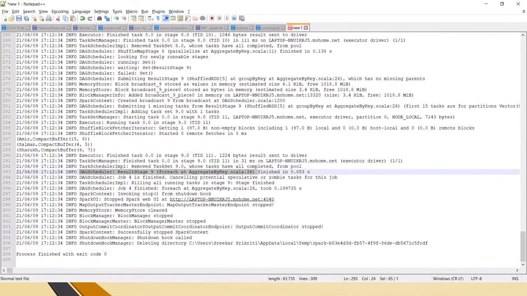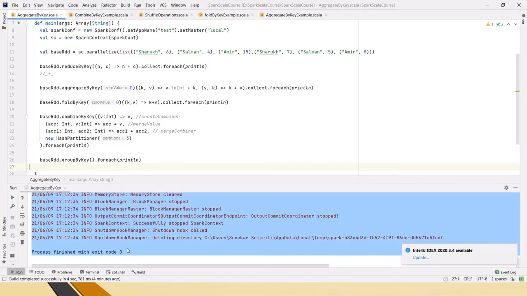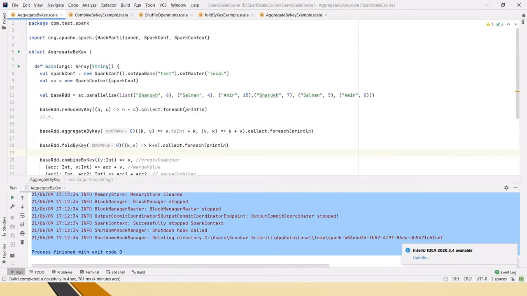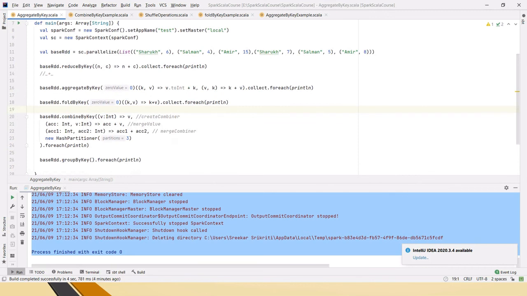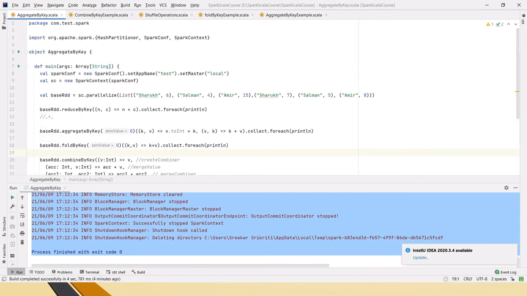Okay guys, so I hope this is clear, and I hope you got the gist about all these mainly used and mainly confusing shuffle operations.